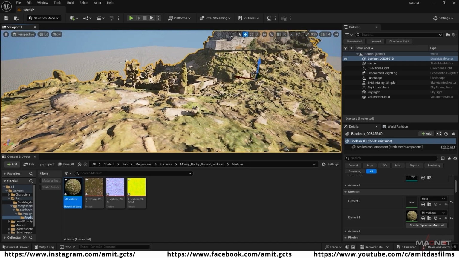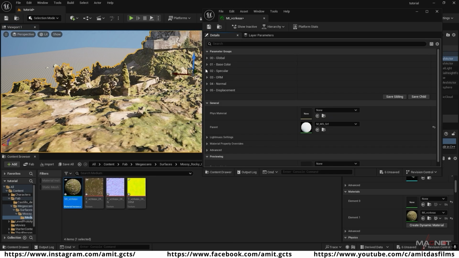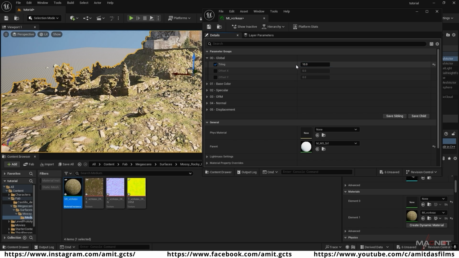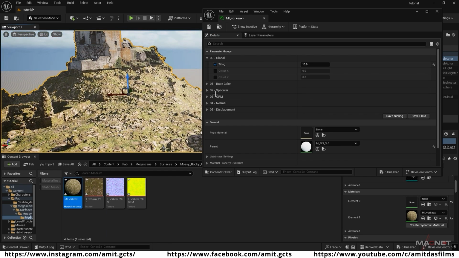But the material tiling is too small. So we're going to increase the tiling. So we're going to open this material instance. Then we go to this global option here and enable the tiling option here. And we're going to increase the tiling. So maybe we put 10 over here. So now you can see that this looks something like that. Or maybe we're going to increase the tiling a little bit more. So we're going to increase it to 20 here.